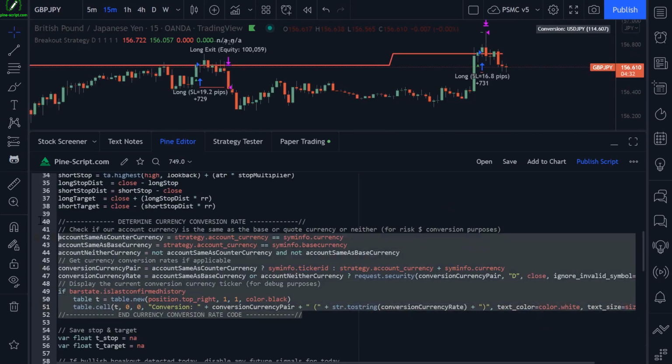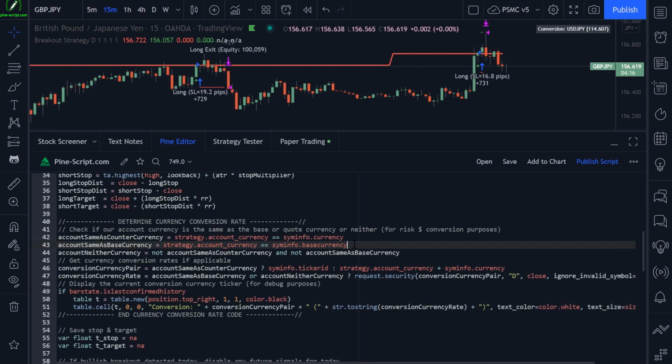So that is our code for determining the exchange rate that we need to use in order to calculate our position size. Again, I'll cover this in more detail in its own lesson, so don't worry if this was confusing. It took me quite a while to work out how to do this myself. But all you need to know is that this code will work, at least on Forex pairs, especially on Forex pairs. It works perfectly fine.